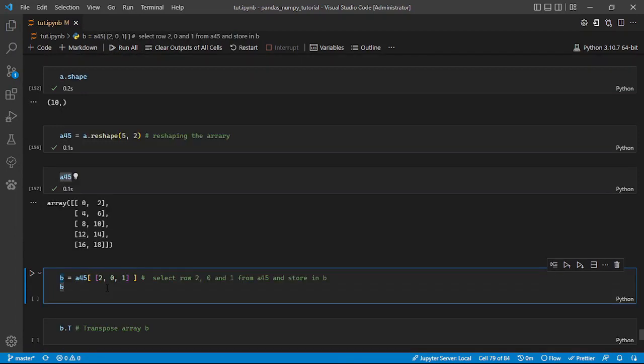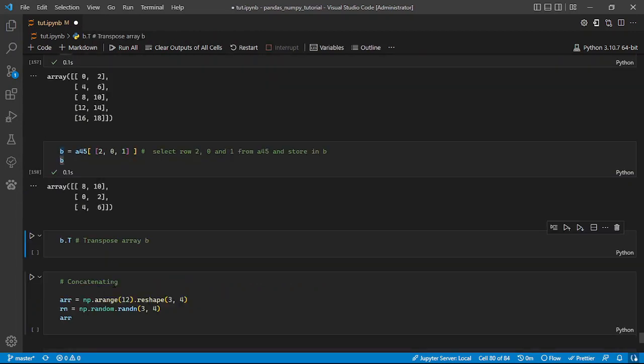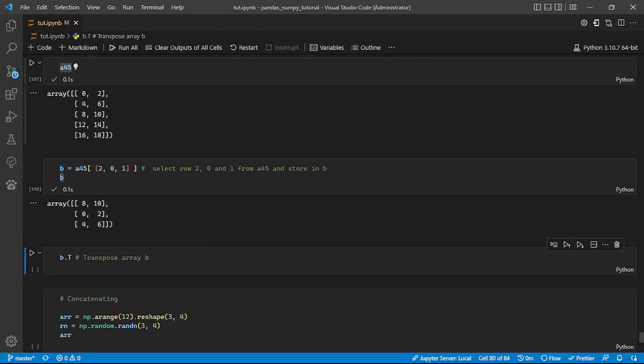Now if we want to select particular rows from the 5 by 2 array we made just now, we can do that by specifying the rows we want to get, and I put that in a square bracket inside another square bracket. If you now print this out, it's going to give us row 2. Remember, Python starts counting from 0. So this is 0, this is 1, this is row 2, then it gets to row 0, and it gets to row 1.